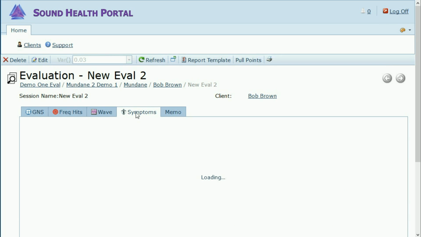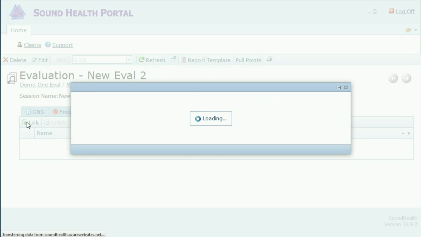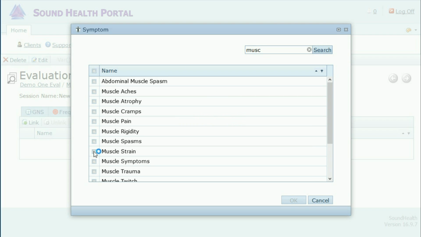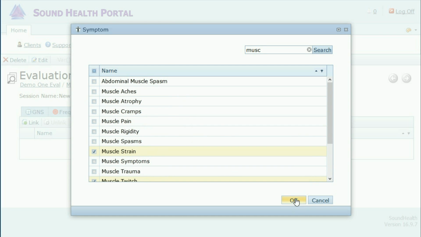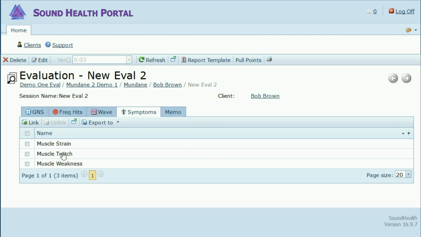By using this tab, I'm able to attach in the database symptoms that are relevant to that goal by clicking on link, and our client focus with this evaluation will be regarding muscles. And he has muscle strain, muscle twitch, muscle weakness. So I can select anything in here, and then I click OK. And now it attaches those symptoms to this evaluation.